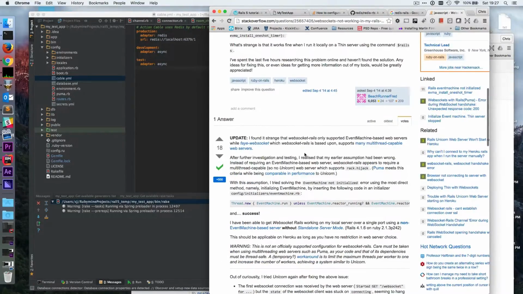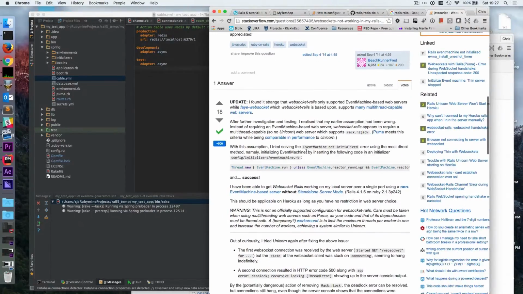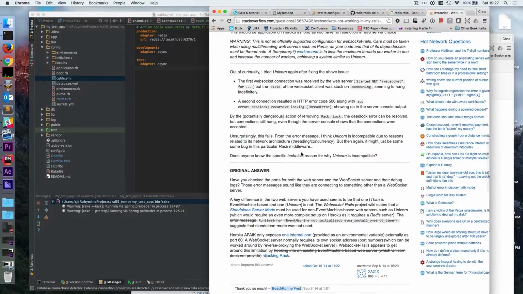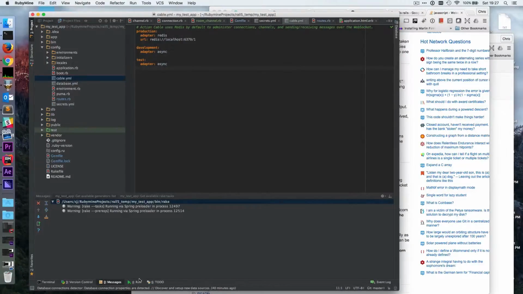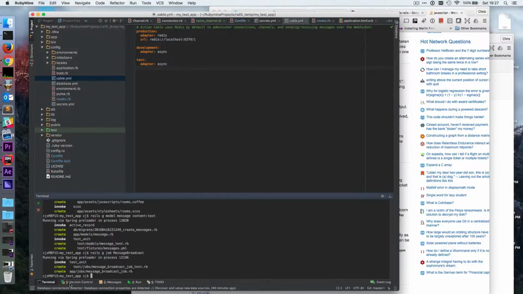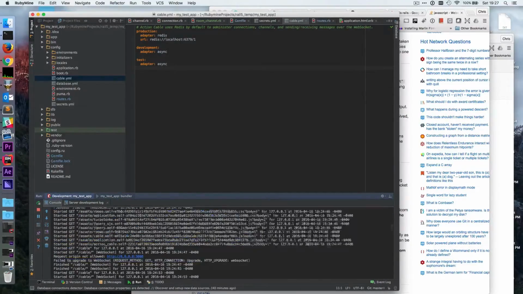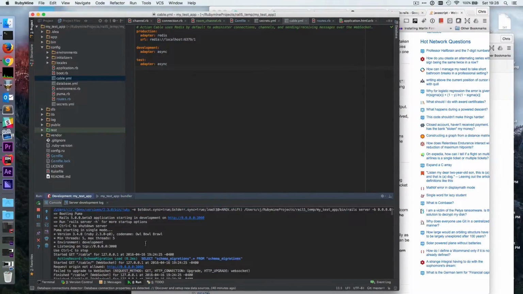If I update WebSockets, event machine-based servers, multi-threaded, machine not initialized, new thread. So this might be the issue, is we don't have enough threads. I thought at the beginning when we started running everything, it was telling us that it was like crazy. There were definitely multiple threads. Yes, so min threads 5, max threads 5.